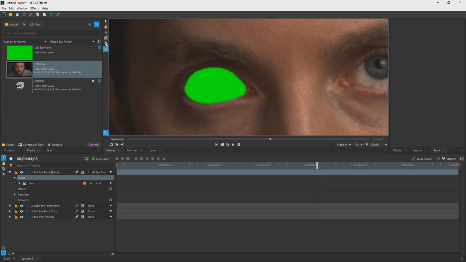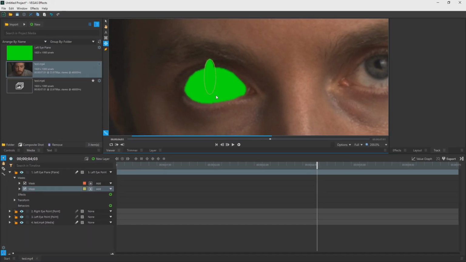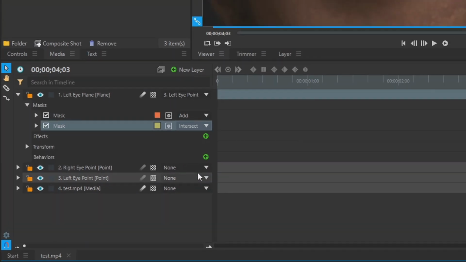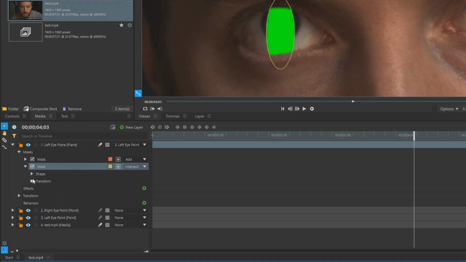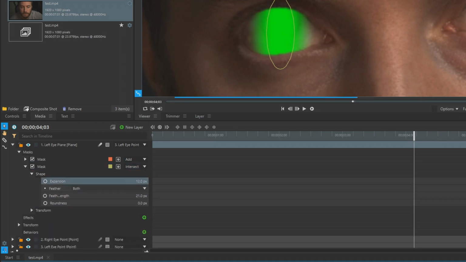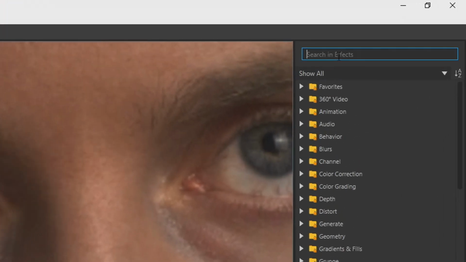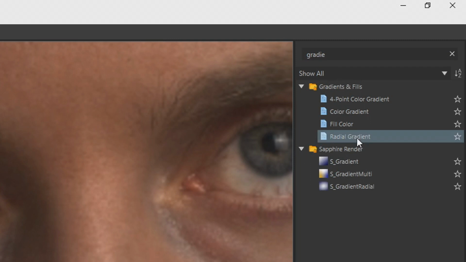Next, we're going to click the little oval icon and make an oval mask around your eye like this. Under the second mask's properties, change it from add to intersect, then drop down the options, go to shape, and change expansion and feather length to where it gives you a little bit of a gradient in the left and right of your eye. After that, go to our effects tab, and then we're going to type in the word gradient and find the effect radial gradient.